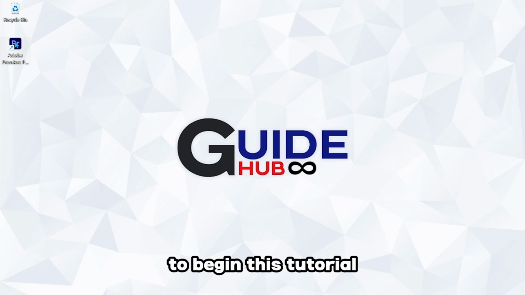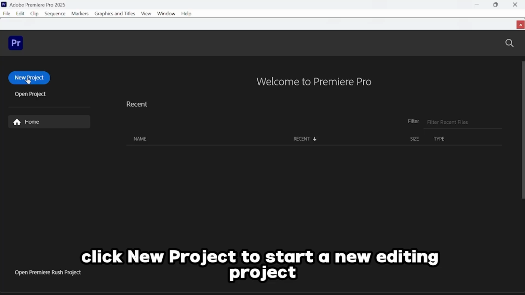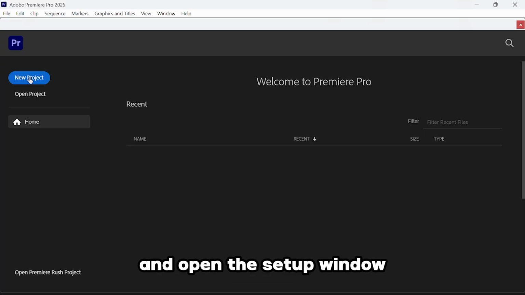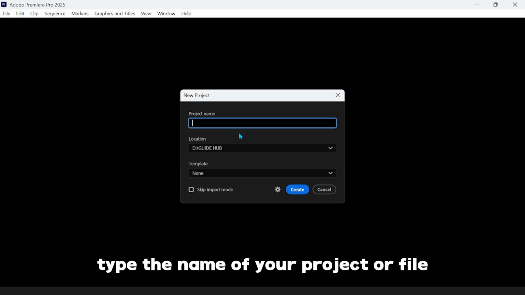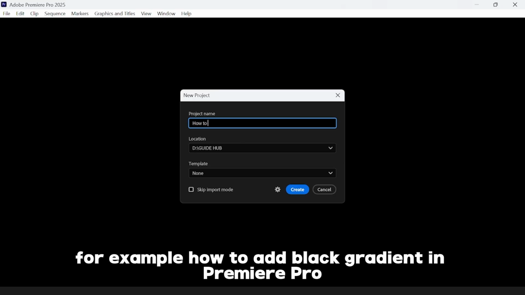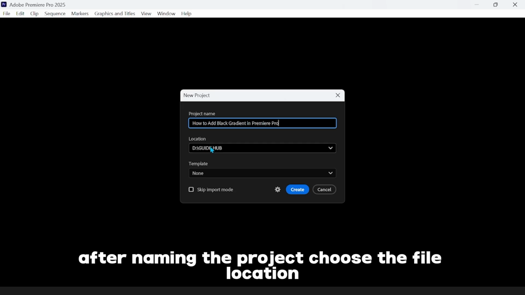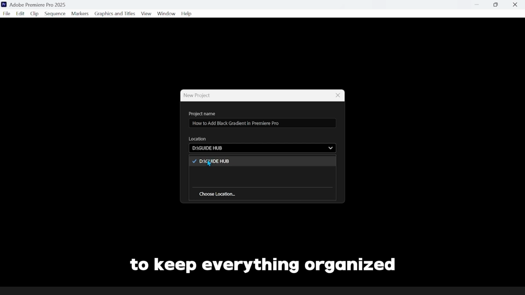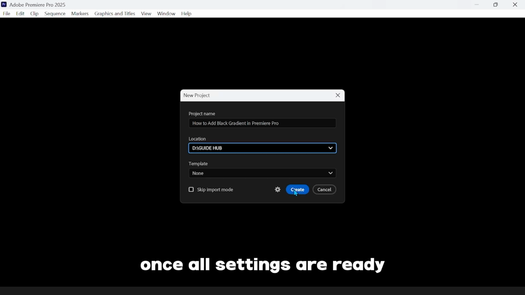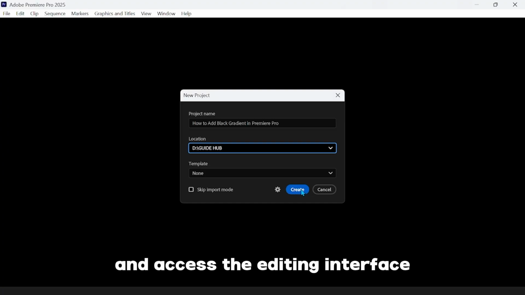To begin this tutorial, open Adobe Premiere Pro on your computer. Click New Project to start a new editing project and open the Setup window. In the Project Name field, type the name of your project or file, for example, how to add black gradient in Premiere Pro, so it is easy to recognize later. After naming the project, choose the file location where you want to save the project on your computer to keep everything organized. Once all settings are ready, click Create to open the project workspace and access the editing interface.